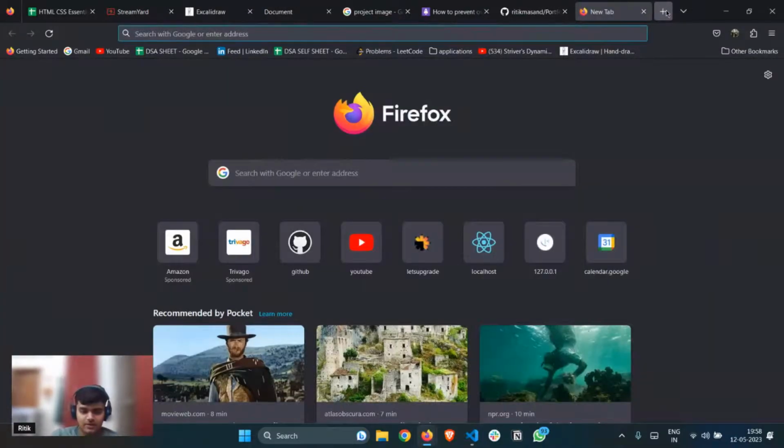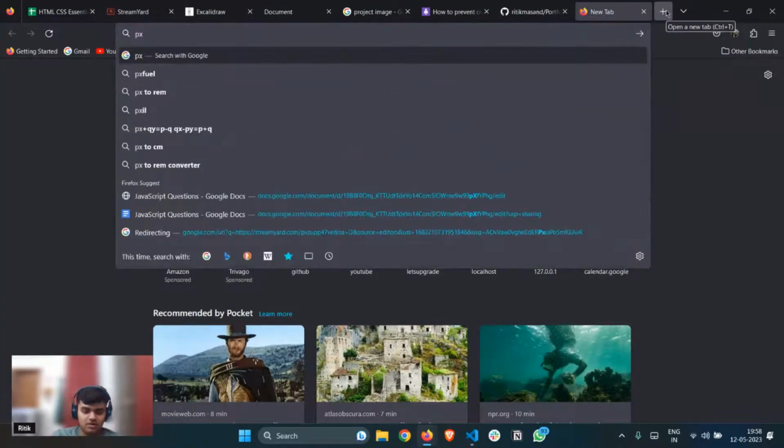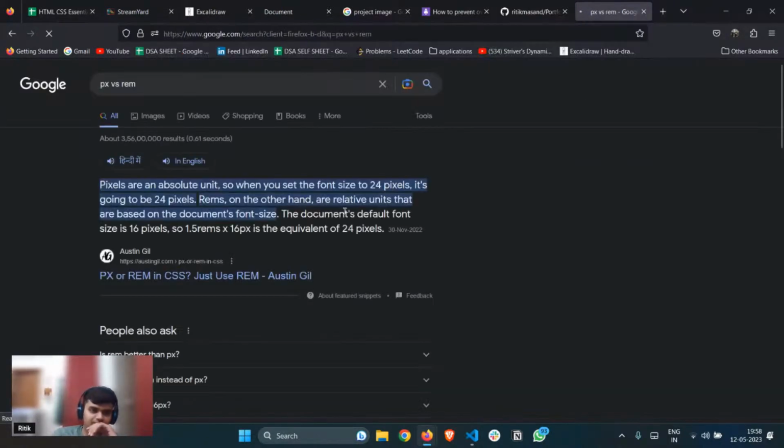So I'll tell you, if I were to search pixels versus REM, look. Pixels are an absolute unit, which means that whatever unit you give, it will not be dependent on its parent. Absolute unit. Whereas REM are relative units based on the document size. REM could be different for your different screen sizes.